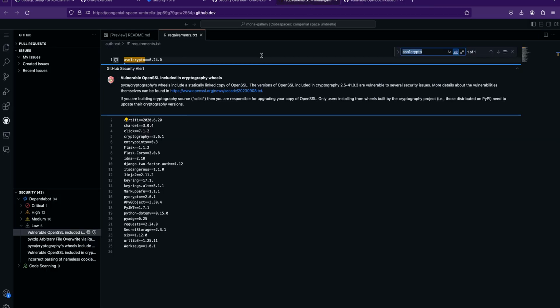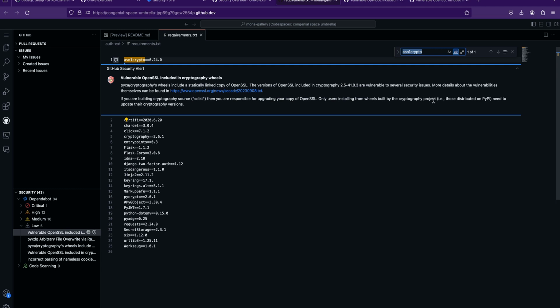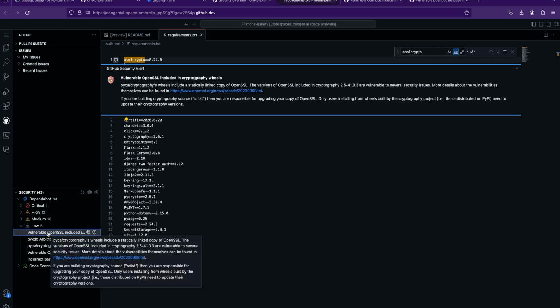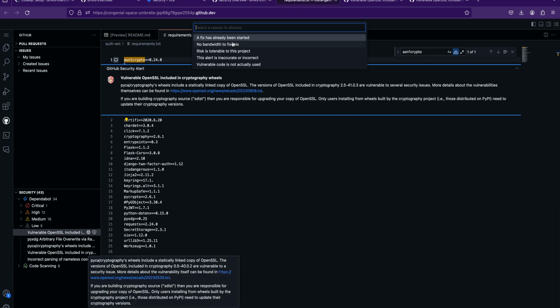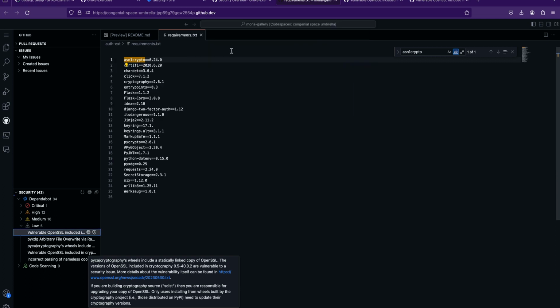As part of this analysis, it might very well happen that you feel this vulnerability might not be relevant to you, right? So there is a possibility of dismissing alerts right from the IDE itself. If you see here on the vulnerability that I've highlighted, the low severity vulnerability, you can right click on it and say dismiss alert. And you can give the reason. It says a fix has already been started, no bandwidth to fix, risk is tolerable to this project, this alert is inaccurate or incorrect, or vulnerable code is not actually used. I'll go ahead with the reason saying risk is tolerable for me, right?